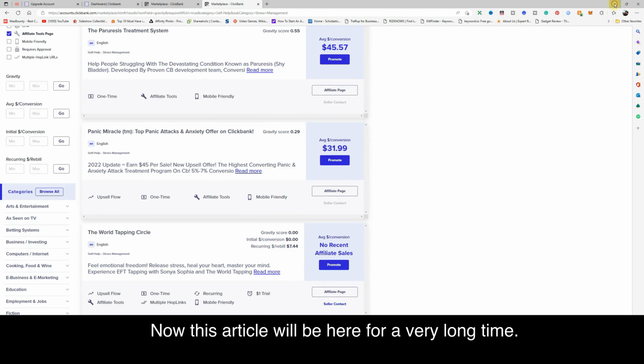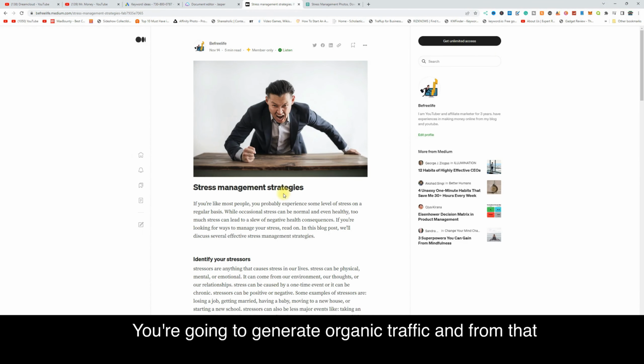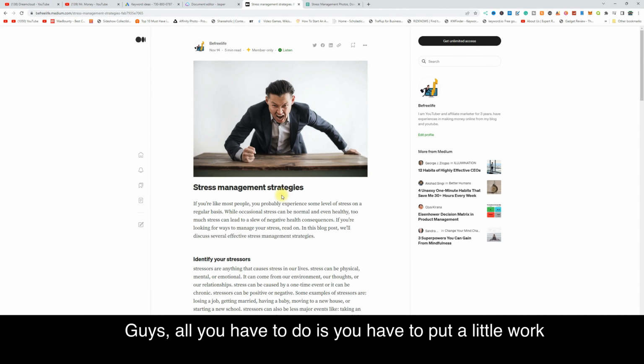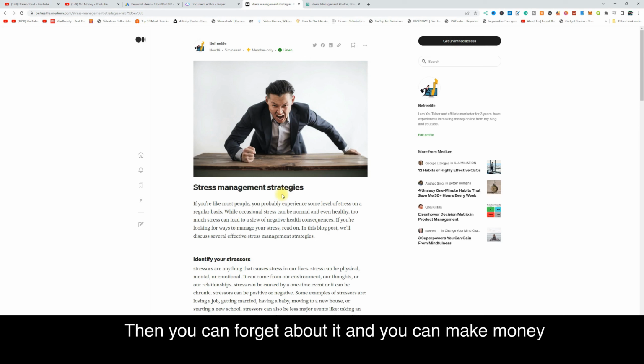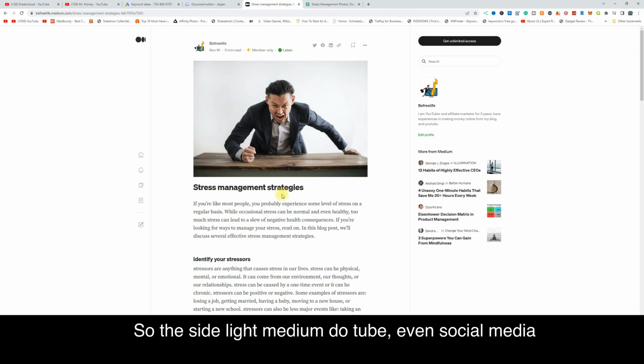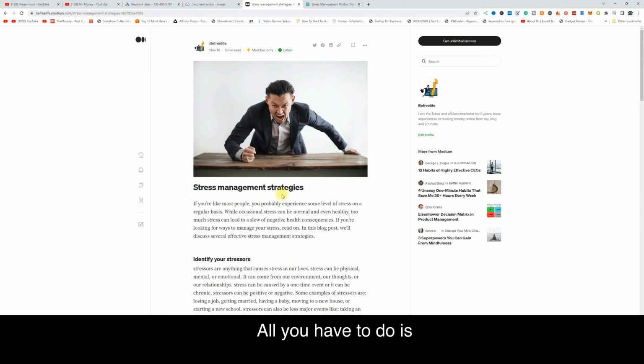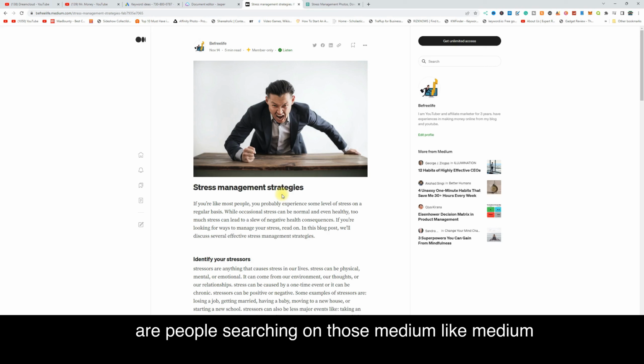Now this article will be here for a very long time. You're going to generate organic traffic, and from that you can make passive income, guys. All you have to do is put a little work in the front, and you need to find a website that can generate organic traffic for your content. Then you can forget about it and you can make money every single day. So sites like Medium, YouTube, even social media like Facebook, TikTok, Instagram, the content is going to be available for a long time. All you have to do is find keywords with low competition, and also make sure those keywords are what people are searching on those platforms. Like Medium, there are people searching on it.